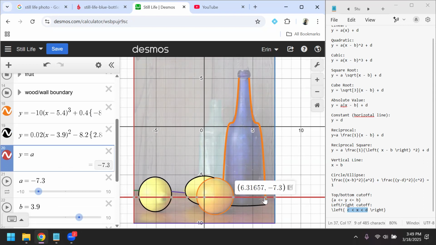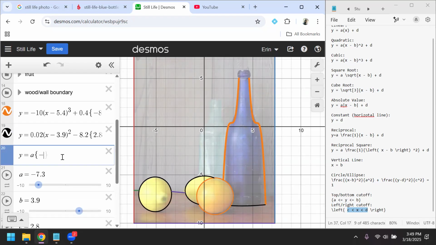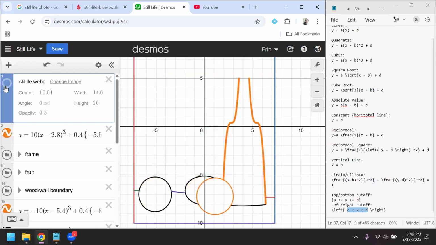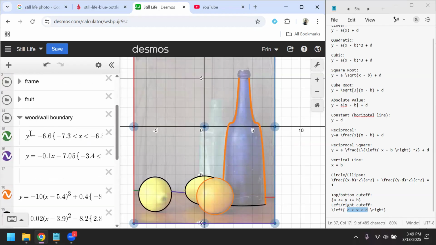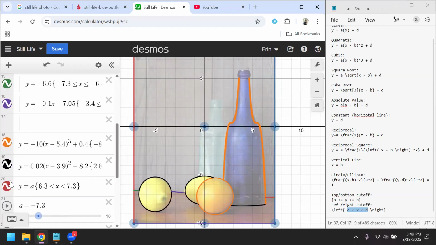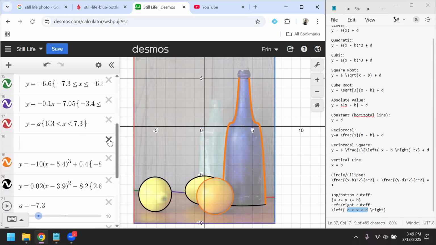And this time I can make use of how powerful Desmos is. I can just see that, oh, okay, the 2 points there are 6.3 and 7.3. So let's do 6.3 less than x less than 7.3 and kind of put that there and boom, easy, right? And of course, that little red line that I made just now is part of our wood to wall boundary. And so I'll put that in my folder. Remain nice and organized.